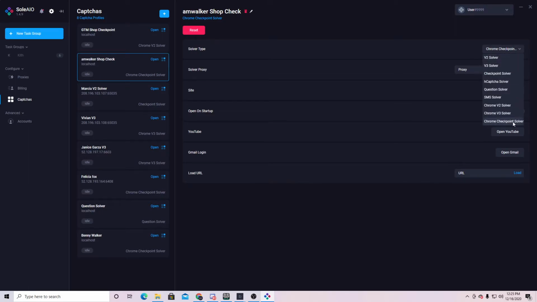So this will be the first captcha you start getting. And I keep those both on localhosts. Next we have Chrome v3 solver. A Chrome v3 solver is for sites like Yeezy Supply, Finishline, and JD, and those will automatically solve themselves. You don't have to do anything.